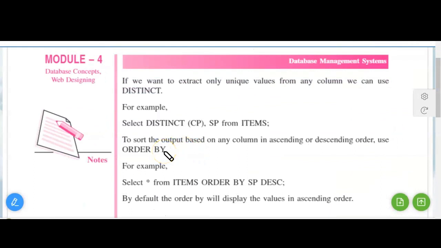Then comes the word distinct in the select statement. So distinct word is used for avoiding the duplicacy. If you have similar rows repeated many times, you can avoid those repeated values by using the word distinct of CP. So if that same value is repeated, that CP value will be shown only once.